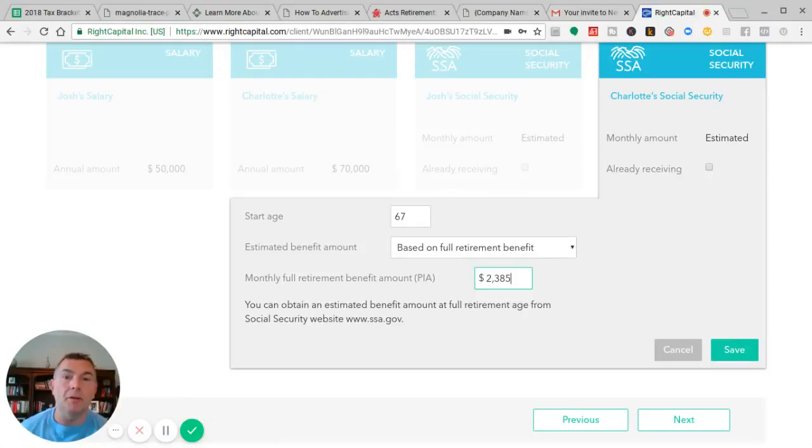Just a side note here. If she were to take it earlier, at 66, she would reduce her benefit by about 7%. So let's say 2385, and the same thing for me too. If she took it at 66, it'd be reduced by 7%, so you put 2218 in there. If she were to take it at 65, you're reduced by 14%, 2385 minus 14%. You put 2051 in there.